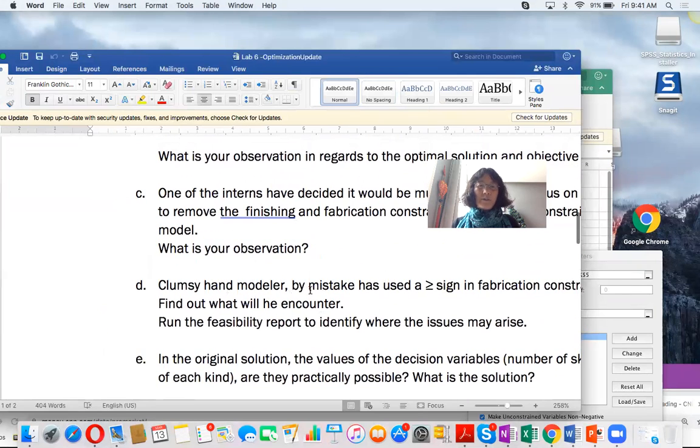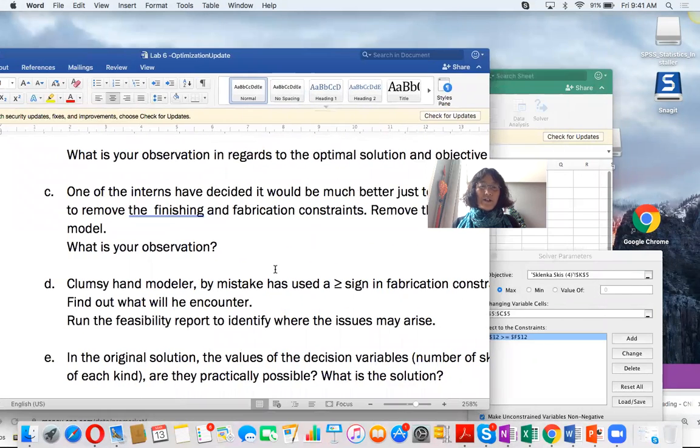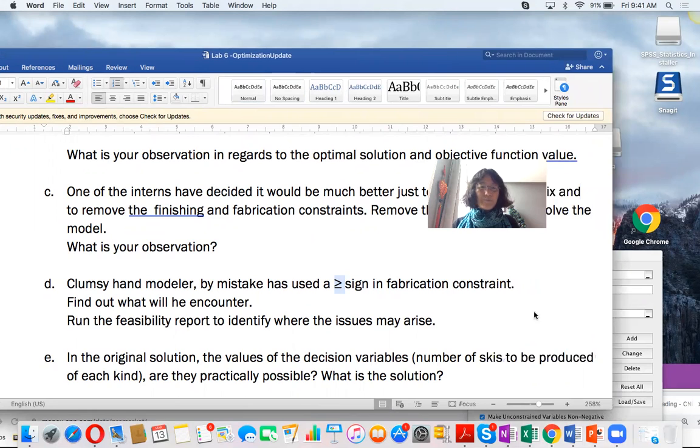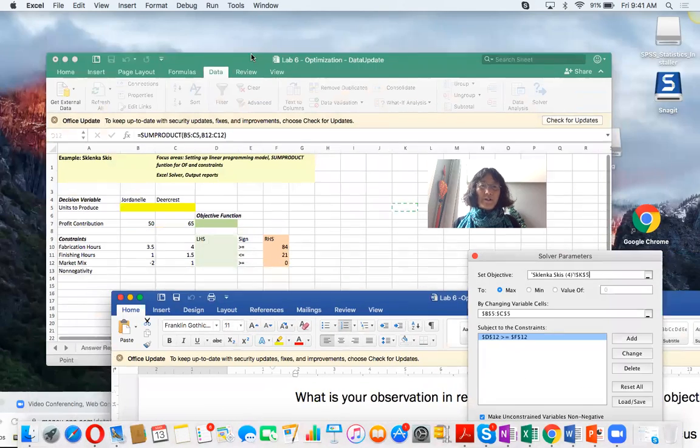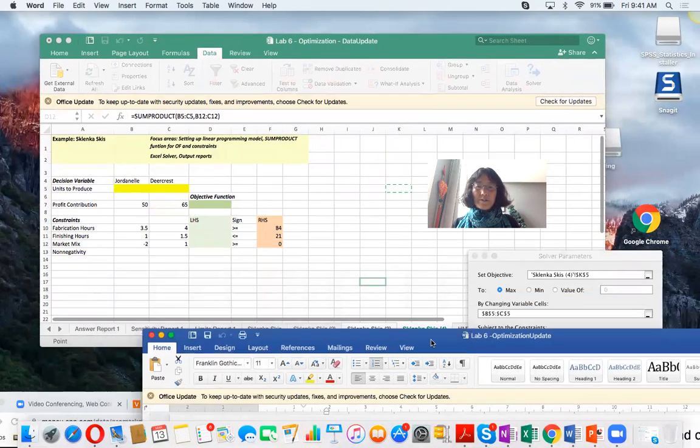Oh, last one. If you mistakenly use the greater equal sign for fabrication constraints, find out what will happen, okay? So instead of smaller equal, you type in greater equal for fabrication constraints. This is this one here. So we are going to use this worksheet.